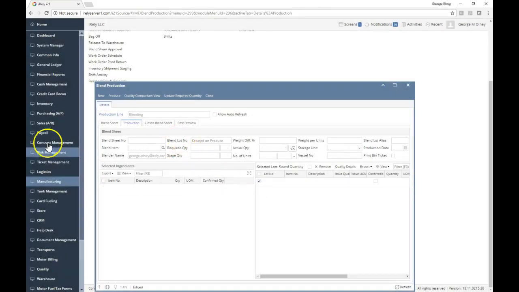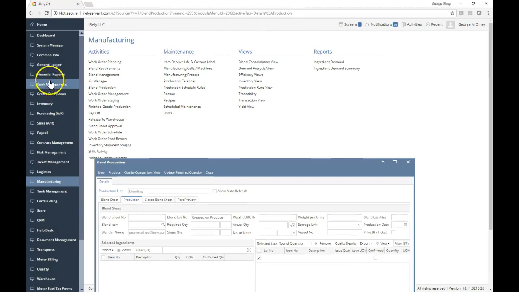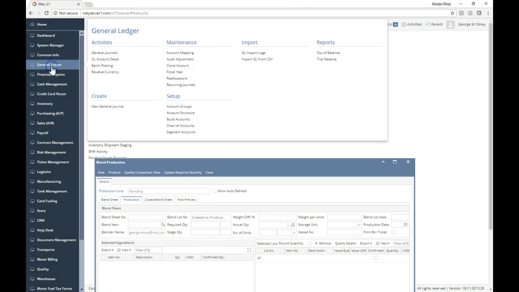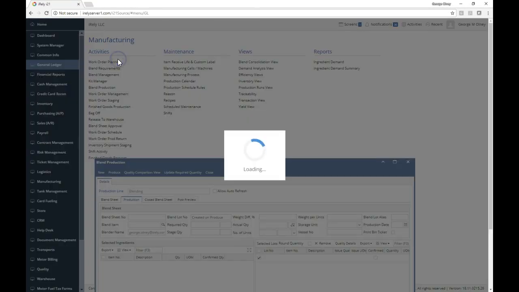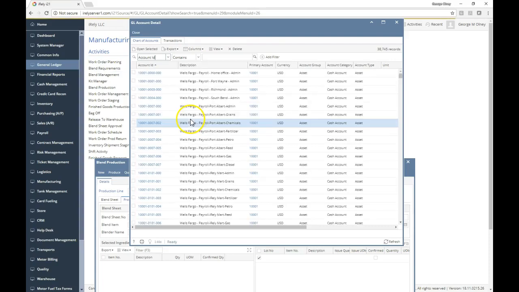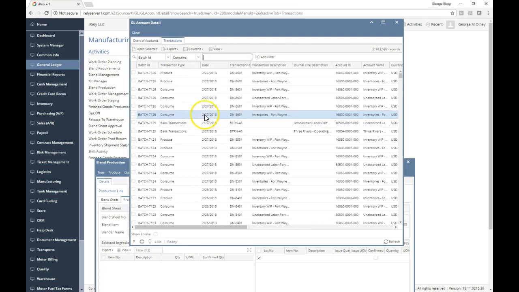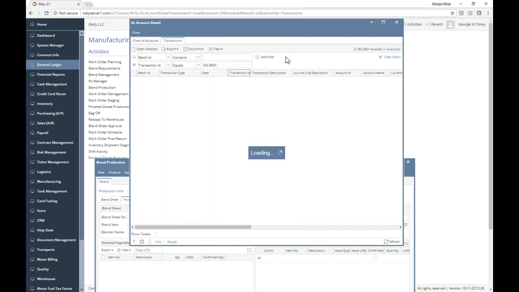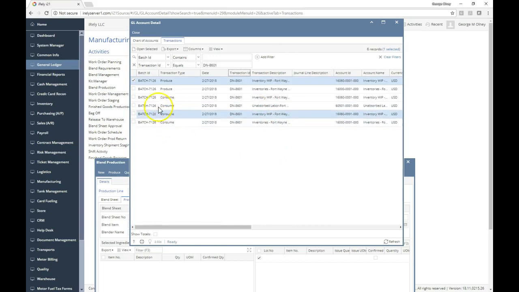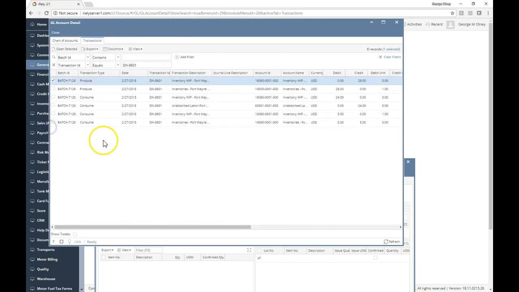At that point, it produced a blend, so I can go back into the general ledger and I can look at the transactions that had happened today, and you'll note that it actually created the transactions. Today's the 27th, and so you can look at this transaction that we made on the 27th DP. And it's nice in the general ledger, I can nail that DP inventory, and you'll note it's broken up into the produce and the consume, right?